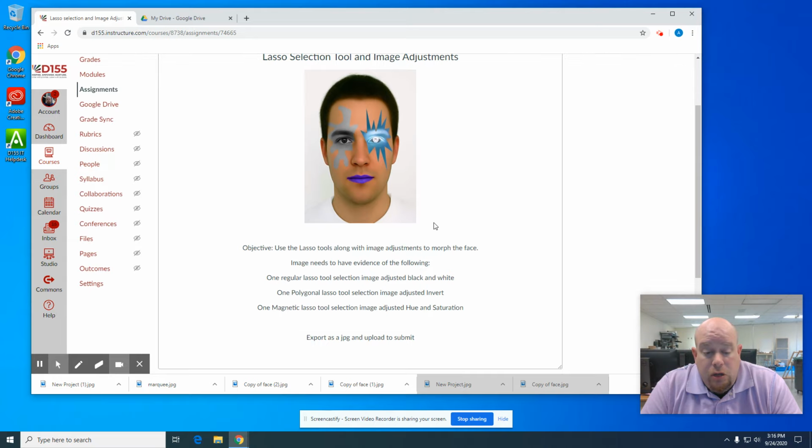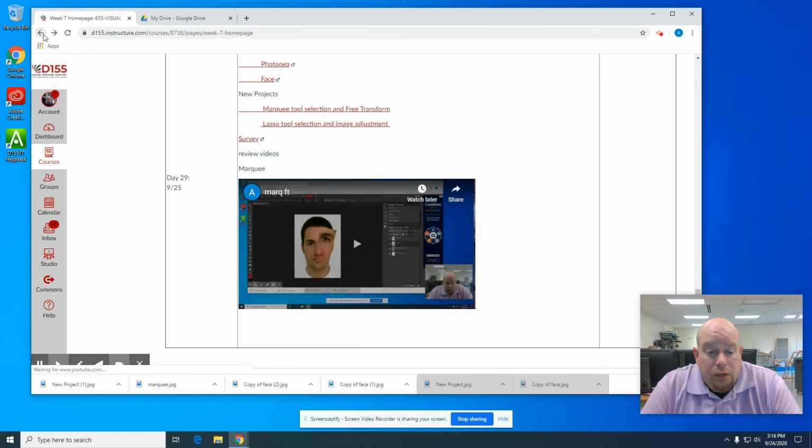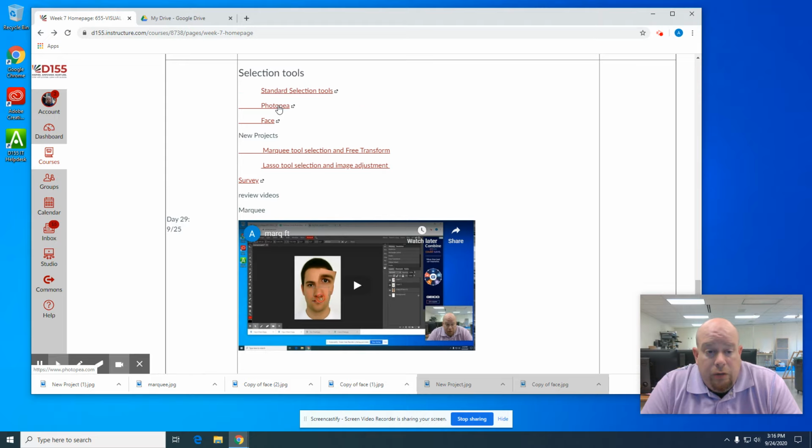And again, the ones you need to do are regular lasso tool selection with black and white, a polygonal lasso tool selection with invert, and a magnetic lasso selection, and you get to play with hue and saturation. Okay, you can do more than this, but this is what I need to see. So otherwise, if you have Photopea open, then go to it. Otherwise, click on Photopea.